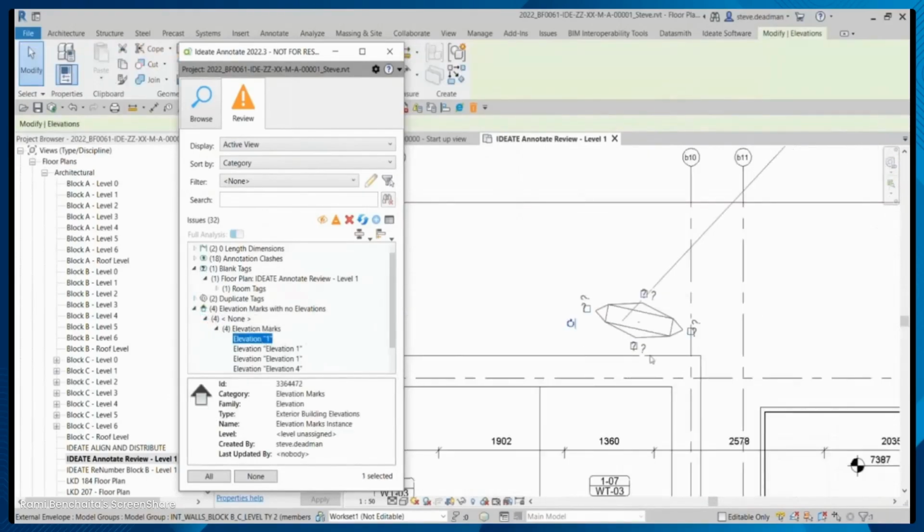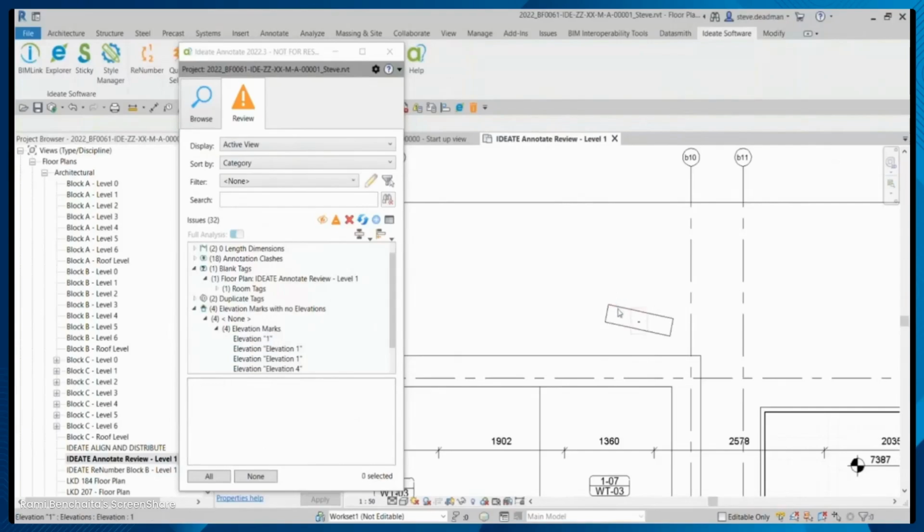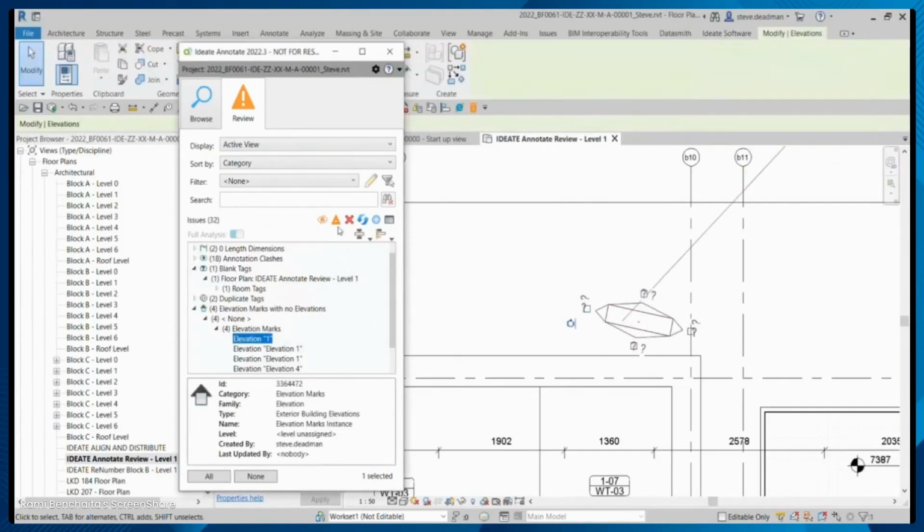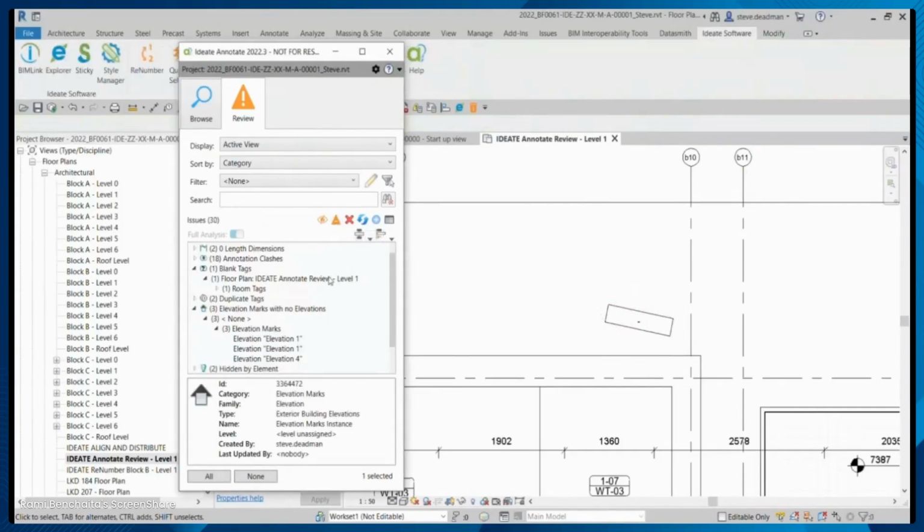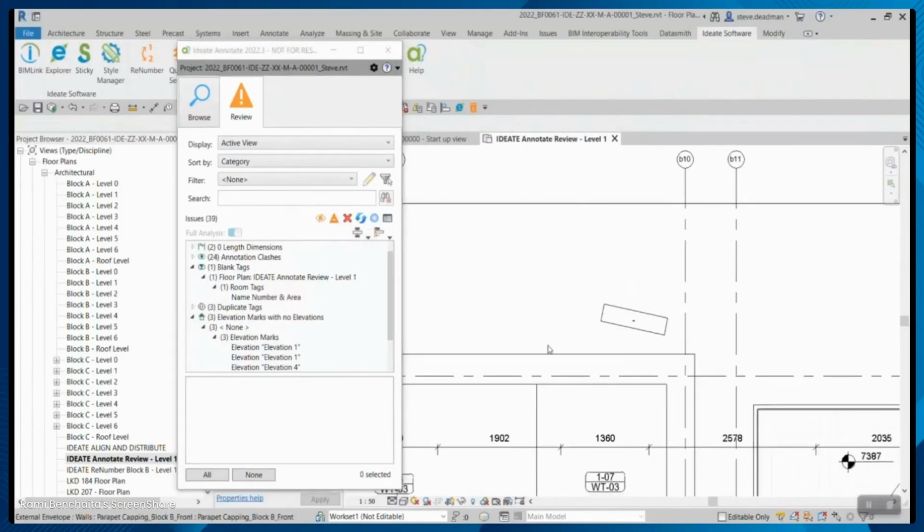And next, we're going to go ahead to elevation marks with no elevations. And we can dismiss the issues that are not critical by simply going to that wizard again, the yellow triangle up top.